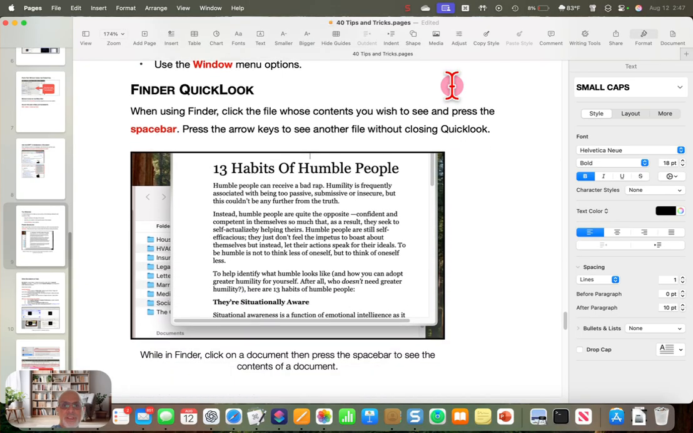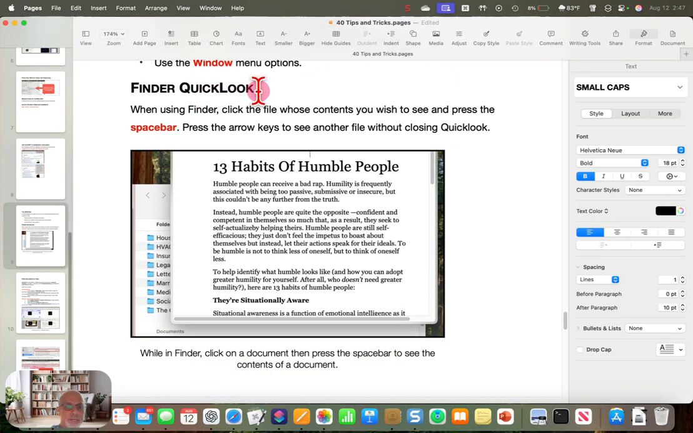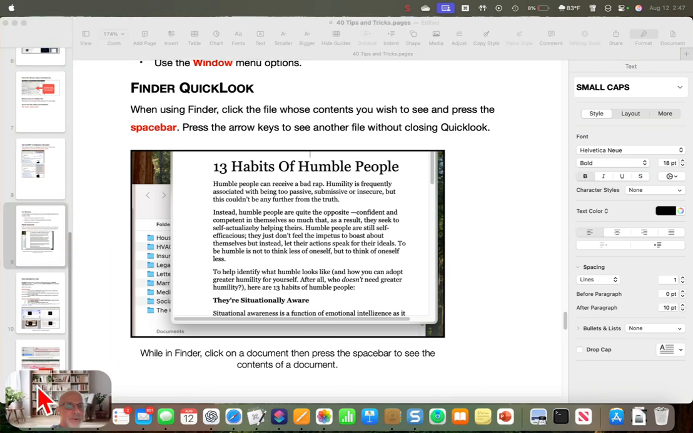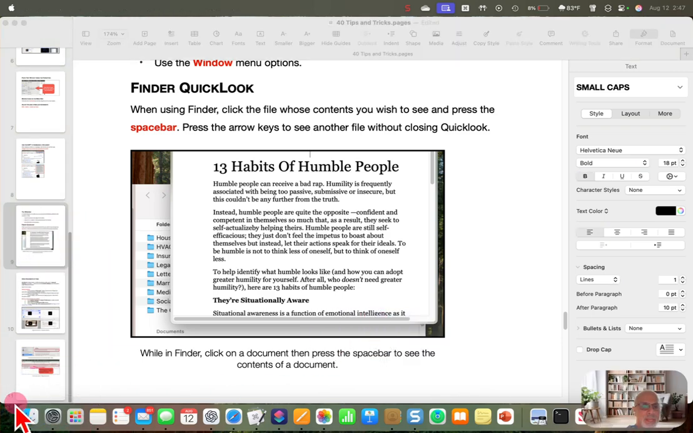And this was one of the last things we did, Finder QuickLook. If you go to Finder, and I'll move myself over there, go to Finder.